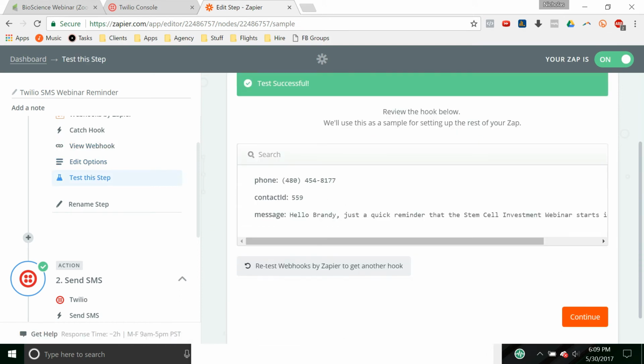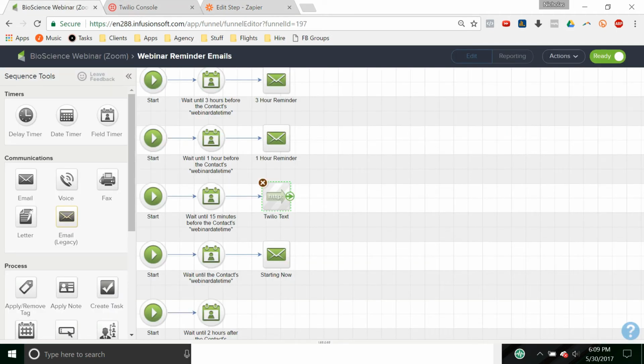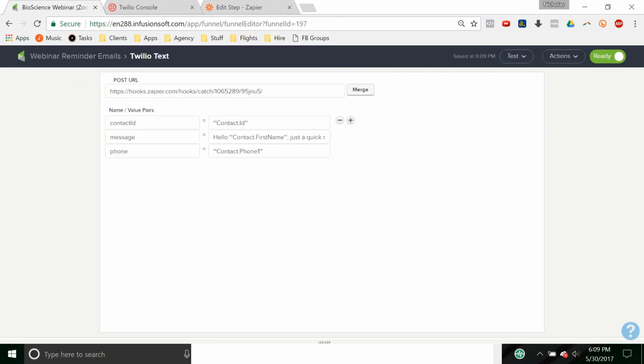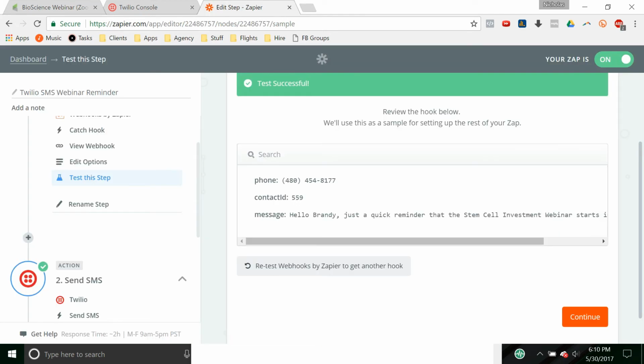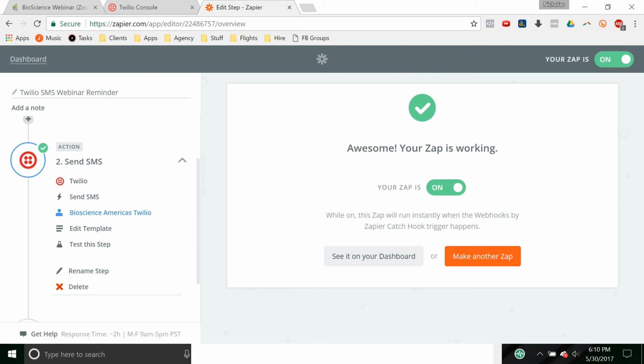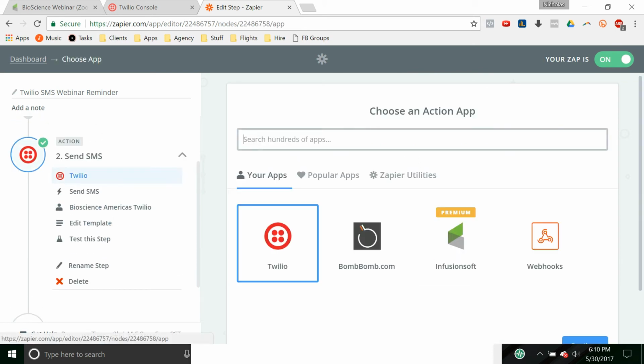When you test it, you'll make sure it pulls up those different fields that you're sending here. So our fields here are contact ID, message, and phone. So you should see phone, contact ID, and message. These are the three fields that we sent. So it's receiving those three fields just like it should. Then this is the second part.